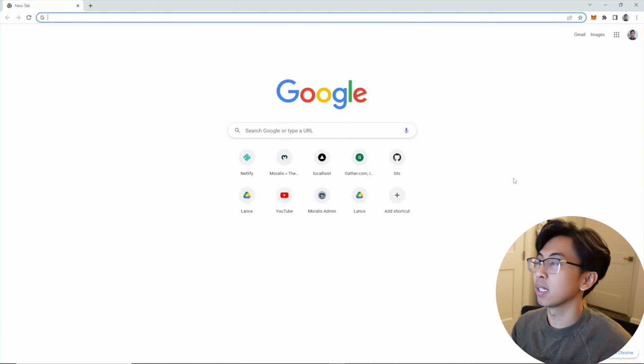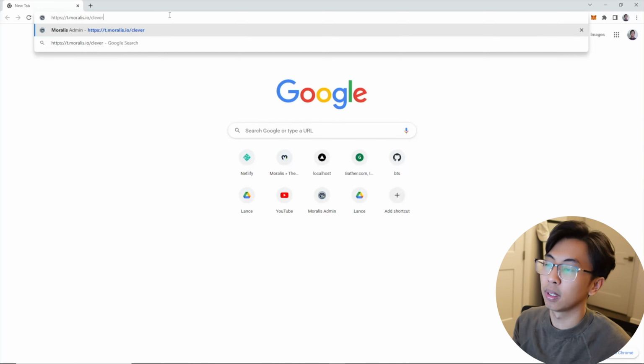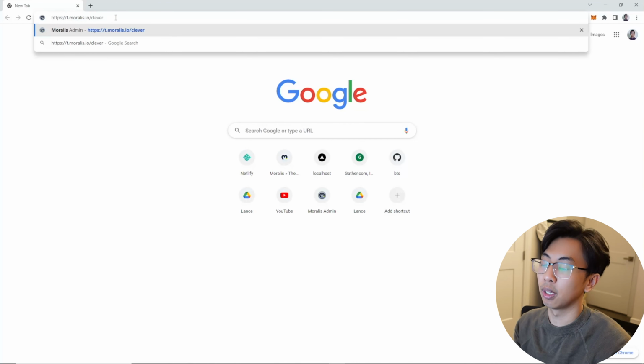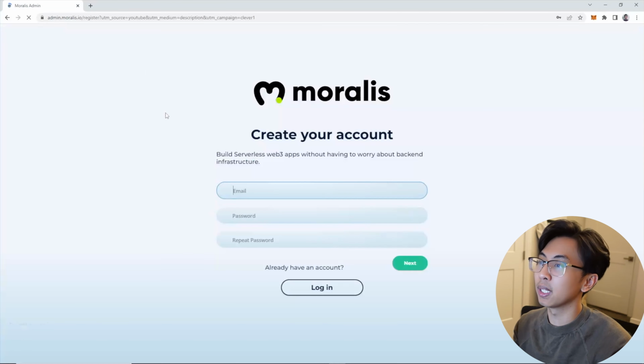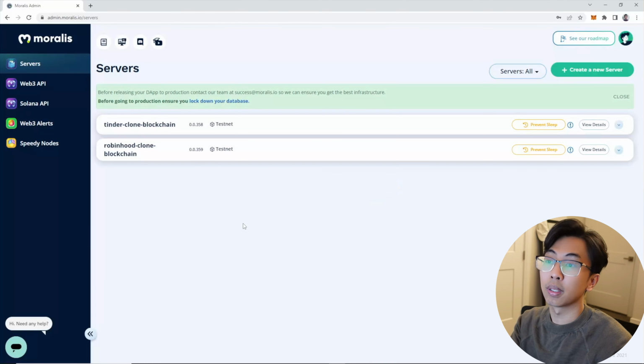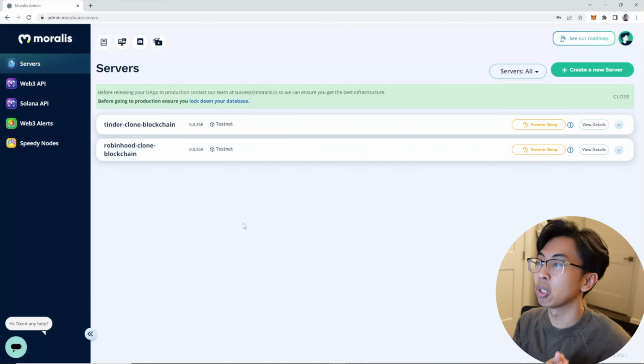And of course, we can't forget that we're gonna be using Moralis to help build out our app. First thing you want to do to start using Moralis is to head over to this website, t.moralis.io/clever. Once you're there, you'll be greeted with this amazing screen. Go ahead and sign up to get started. And I'm just going to log in. Awesome. And once you've logged in, you should see a page similar to this.